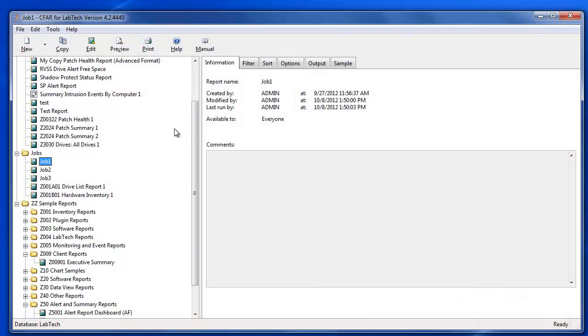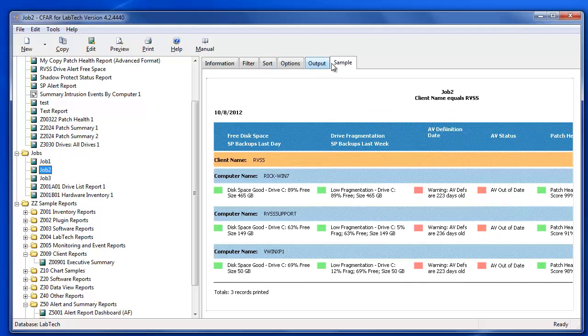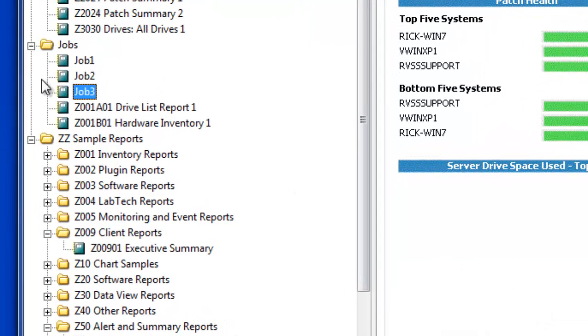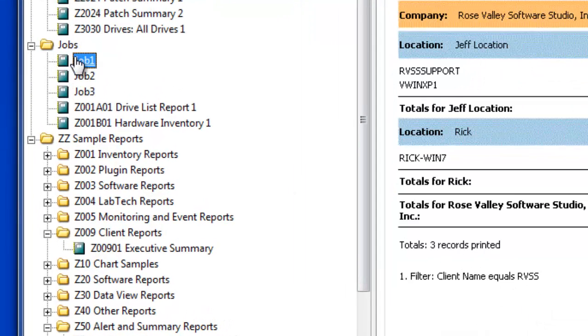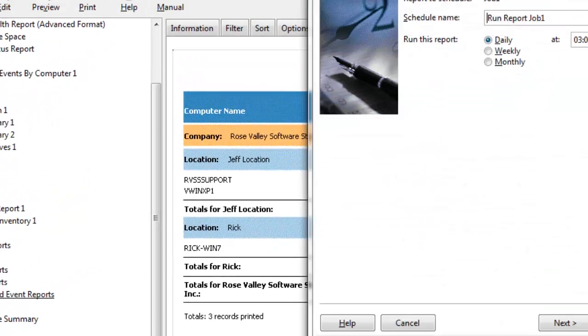We've been asked if there is a way in CFAR for LabTech to schedule multiple jobs and run them all at one time. In this example, you can see I have 3 jobs. I put them into a jobs folder, and what I will be doing is scheduling these to run at one time.